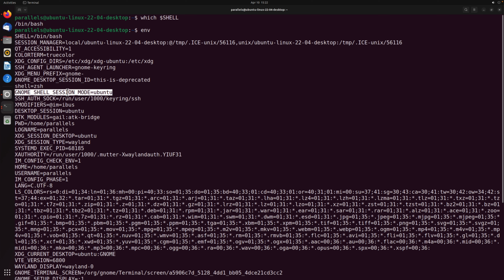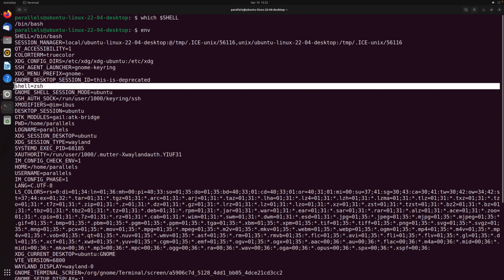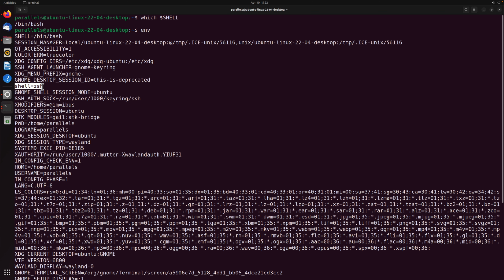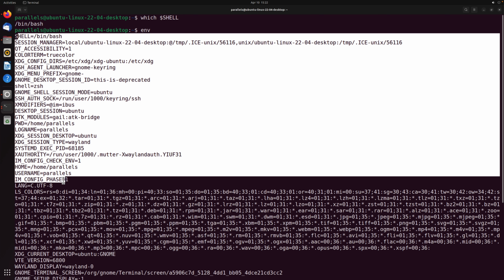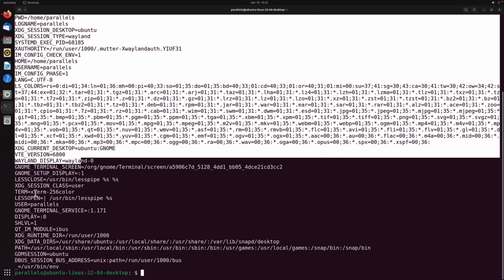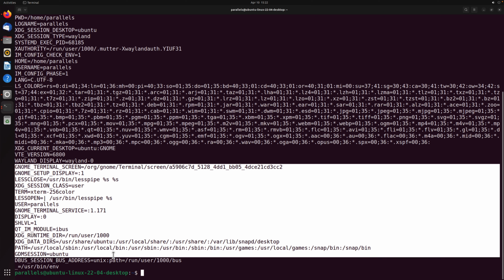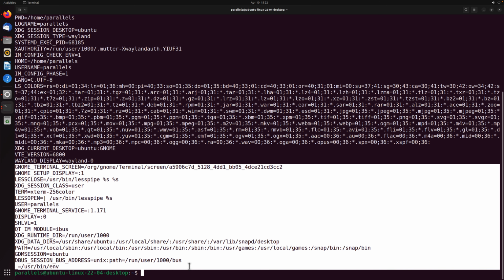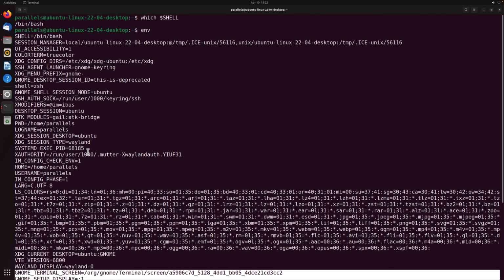Like there is the GNOME shell session mode as you've seen, and there is a SHELL=zsh as well. And you see that this SHELL=zsh is basically coming from our .bashrc, and this is actually sitting in the environment variables. So that's how you can get the particular value out from your terminal. All these are actually environment variables that you can use within your code or within your terminal or anywhere.